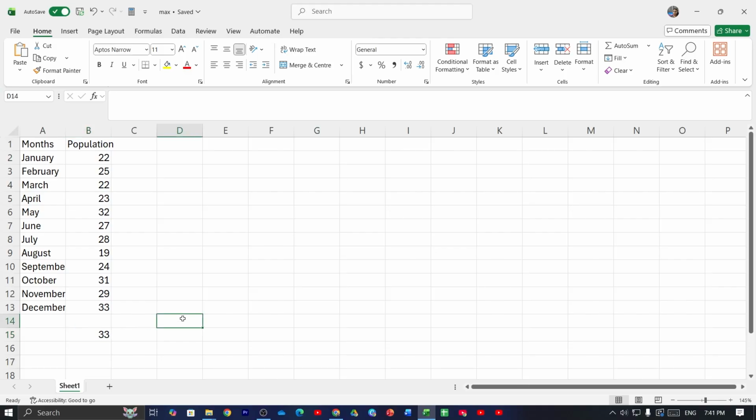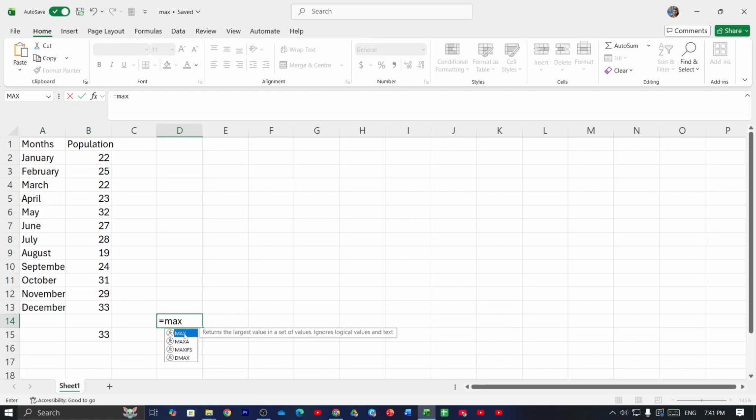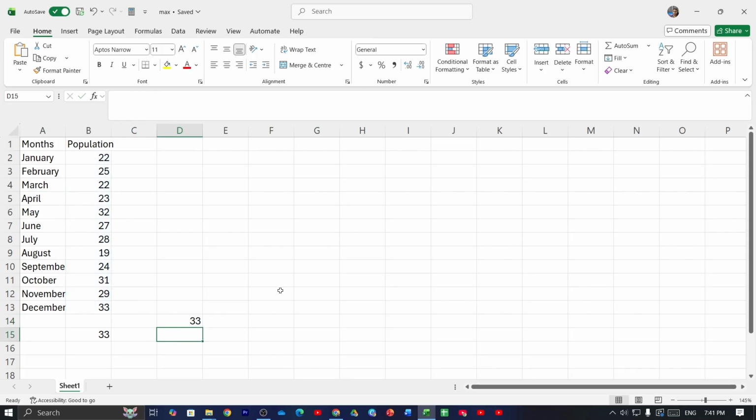Just select any cell and then type equal, then type max, then just select it and then type bracket, then select all your data, then just close the bracket, then press enter, and that's it. And that is how you can find max or maximum number from your data on Microsoft Excel.